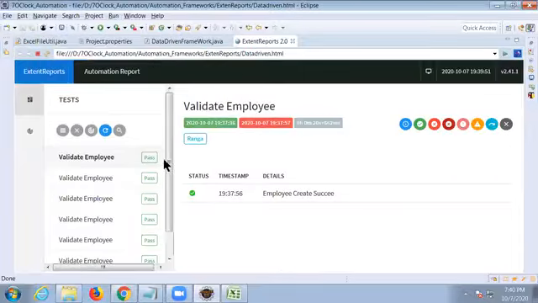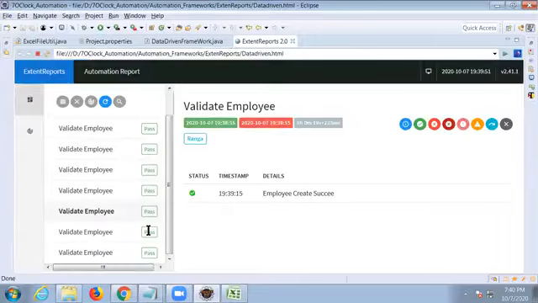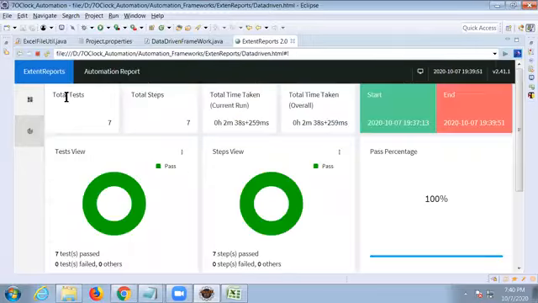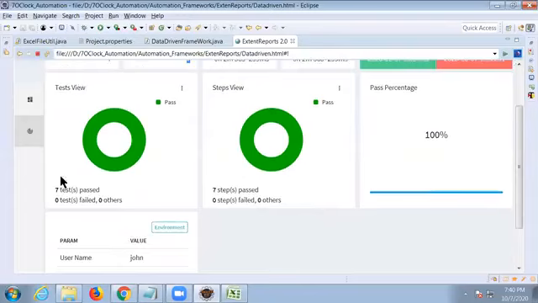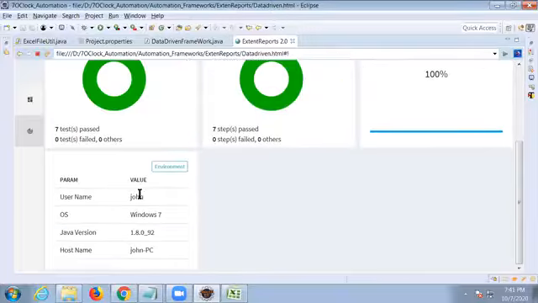See, pass, all pass, second iteration also pass, third also pass, fourth also pass, all iterations pass. If you see the enable dashboard, it shows the total steps, which means 7 times. Total steps are 7, they got executed. On such and such date it started and such and such date it ended. 100% pass. Test view, 7 tests pass. Step view also, 7 steps are pass. Environment it shows very clearly.